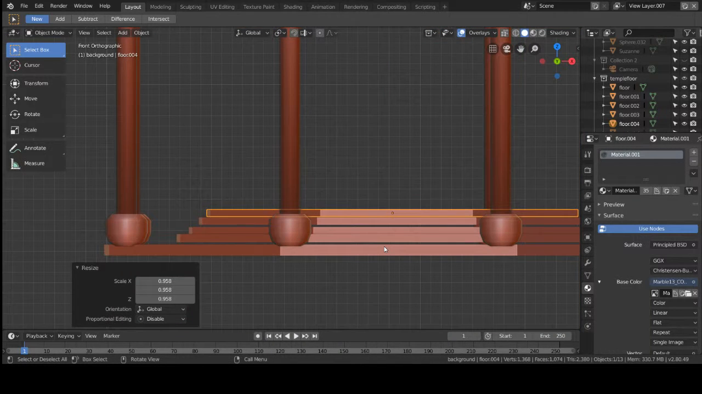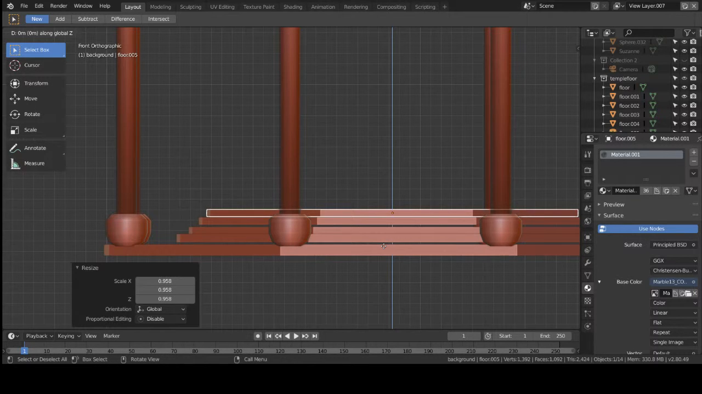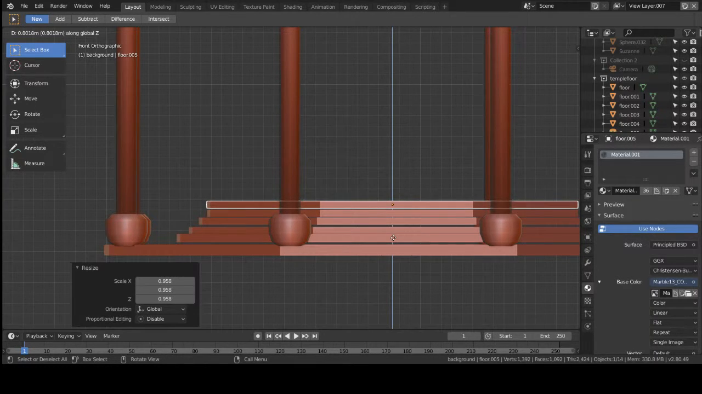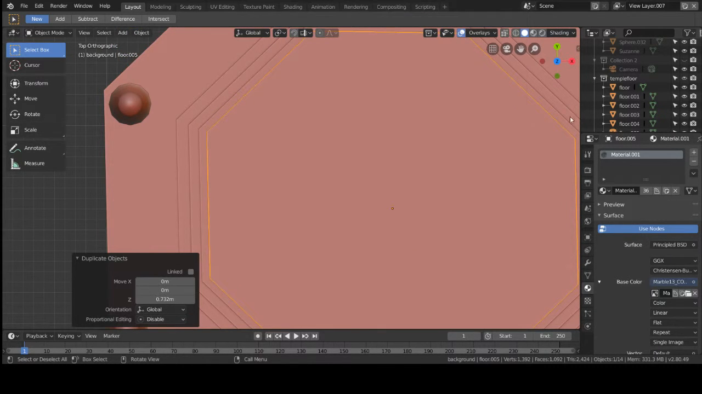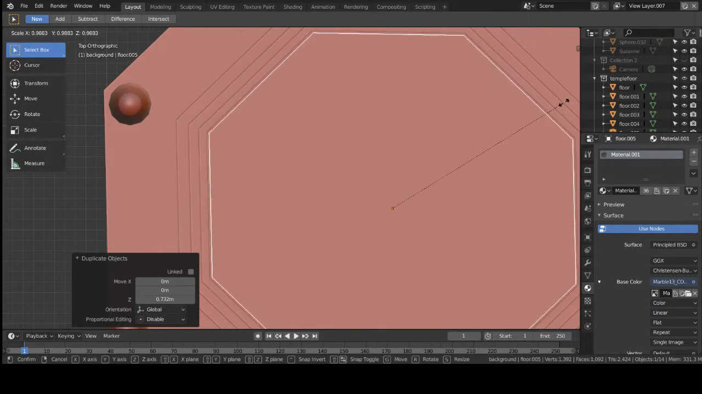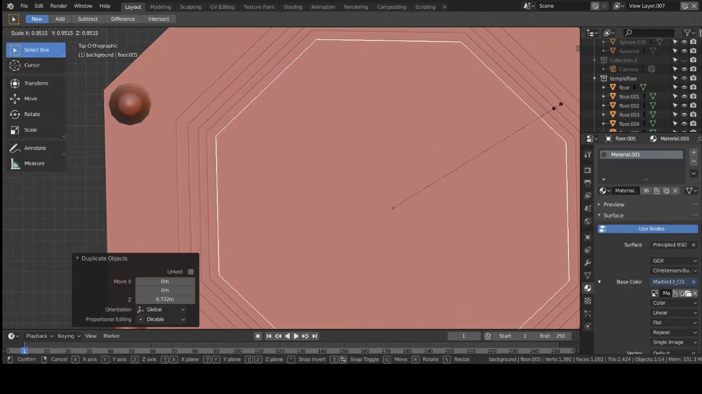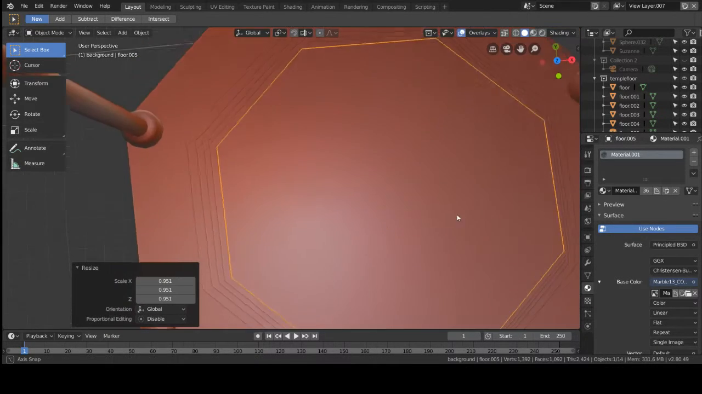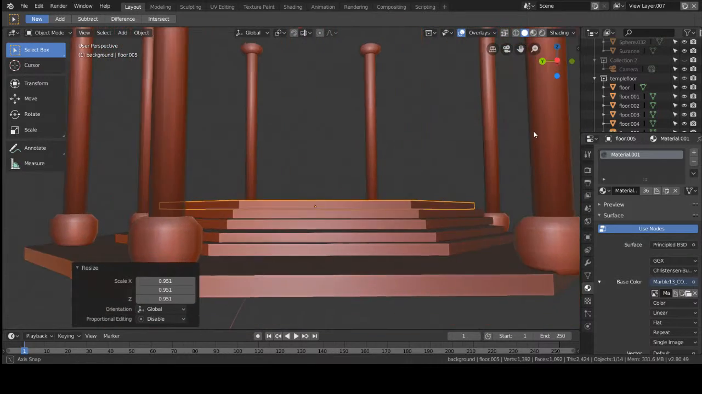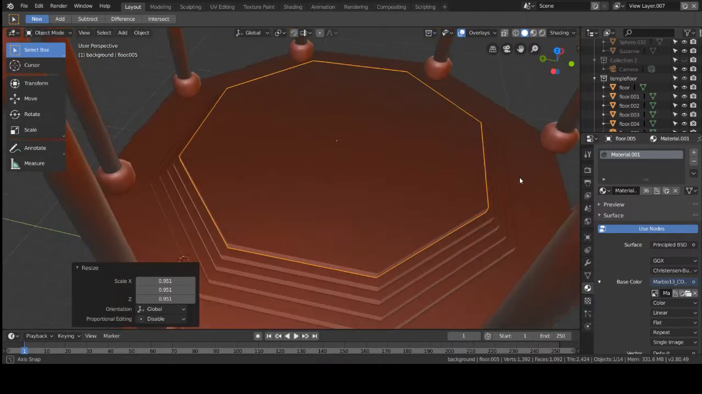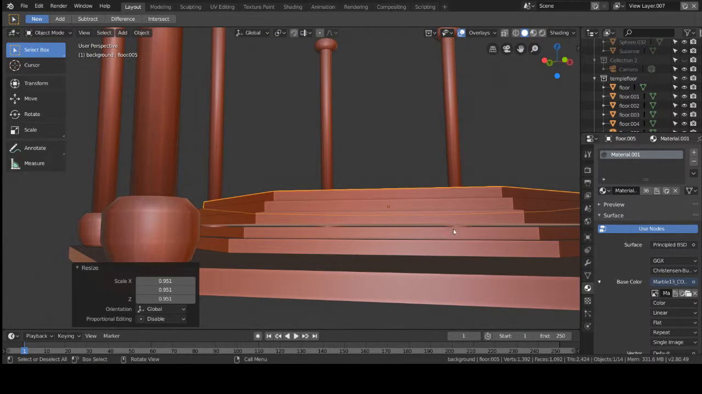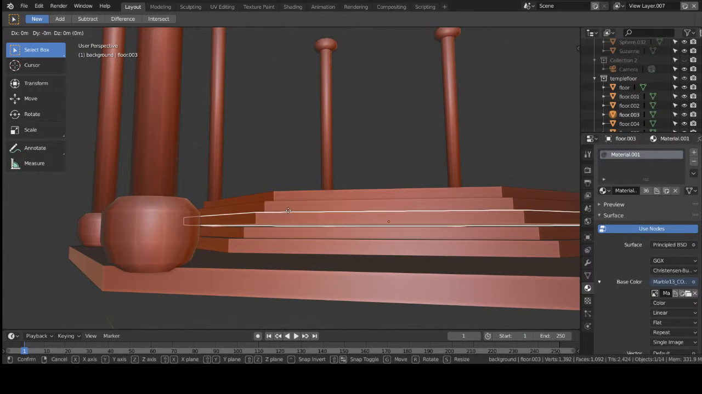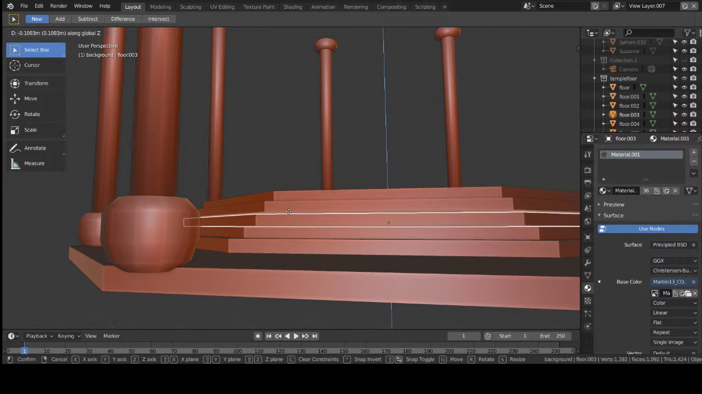So back to number 1, Shift D Z, and then right there, number 7, and then scale. And the reason I'm doing this is because I wanted to see if this would make for a better product. Because the old pedestal I have would have been a mild nightmare to try to unwrap.